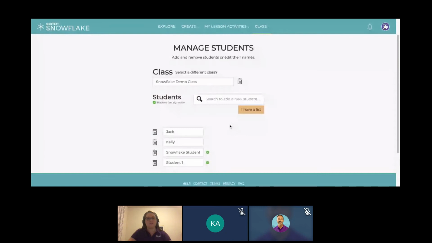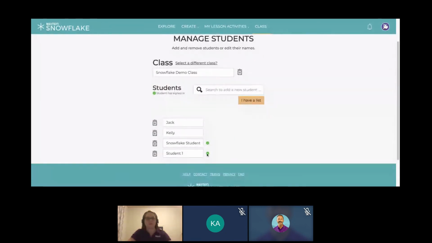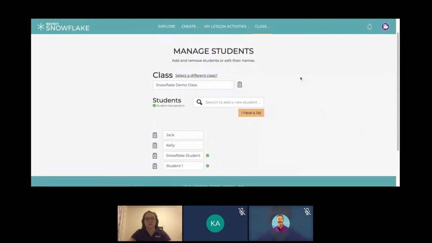It's also going to show me students who have already signed in. So if other teachers in the district are using it, it would show you the students have already signed in somewhere to an account so that they're able to access it as well.